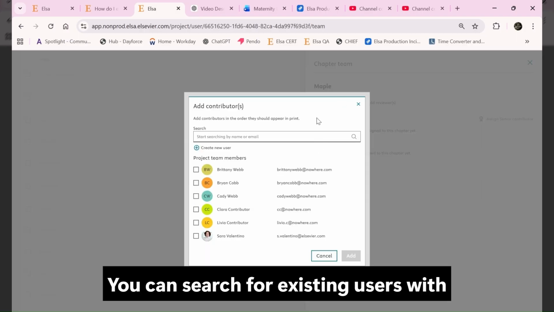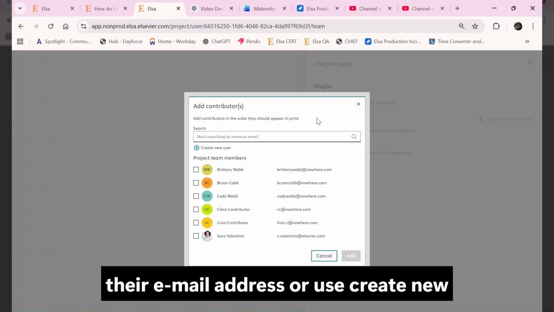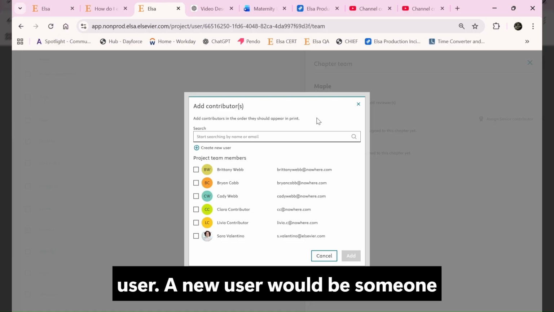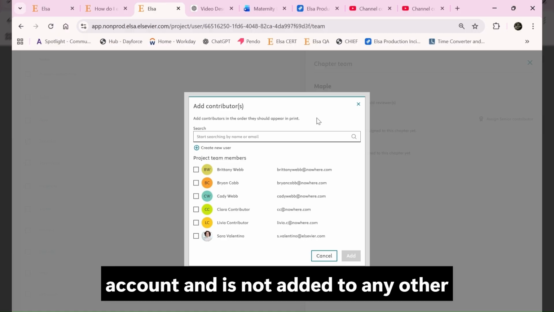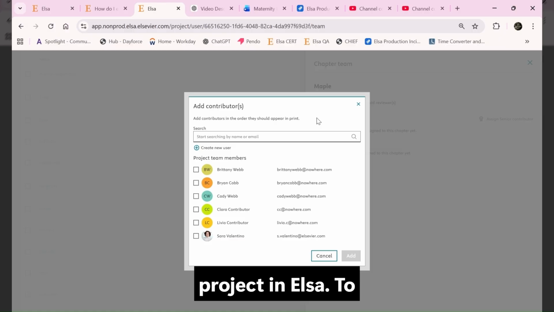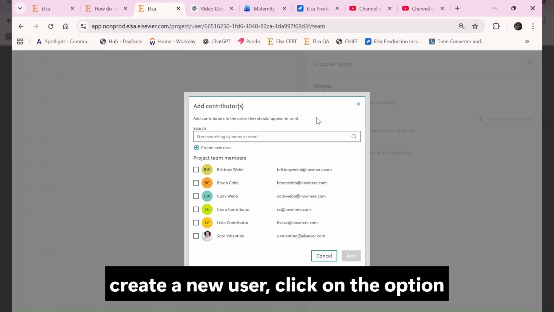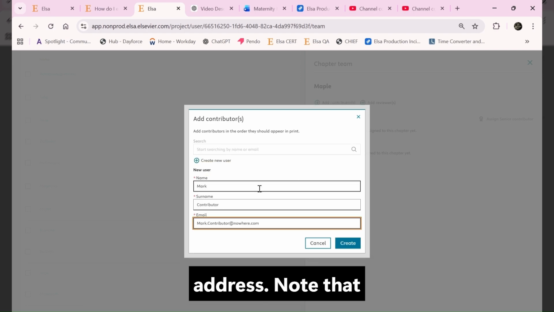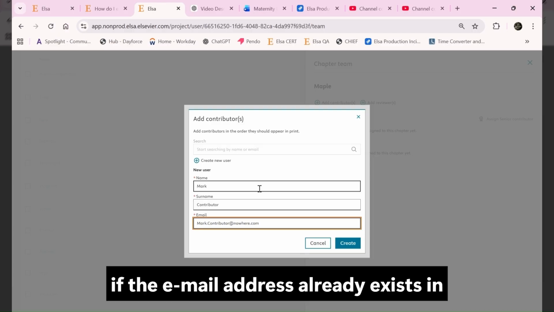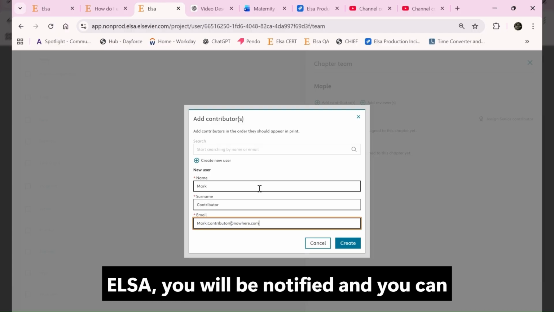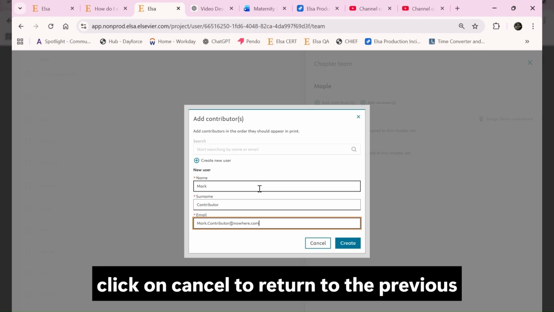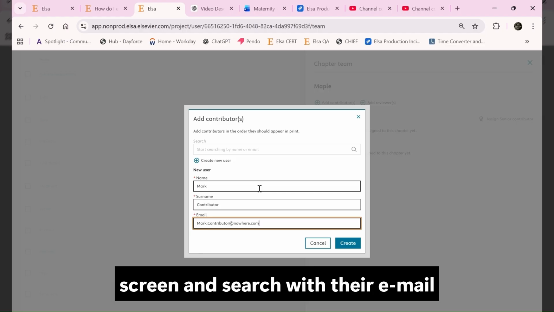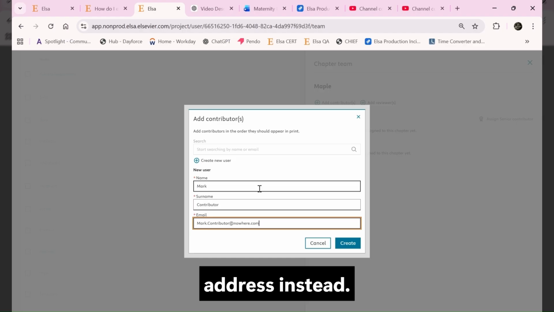You can search for existing users with their email address or use Create New User. A new user would be someone who does not have an existing Elsa account and is not added to any other project in Elsa. To create a new user, click on the option and enter their name, surname, and email address. Note that if the email address already exists in Elsa, you will be notified and you can click on Cancel to return to the previous screen and search with their email address instead.